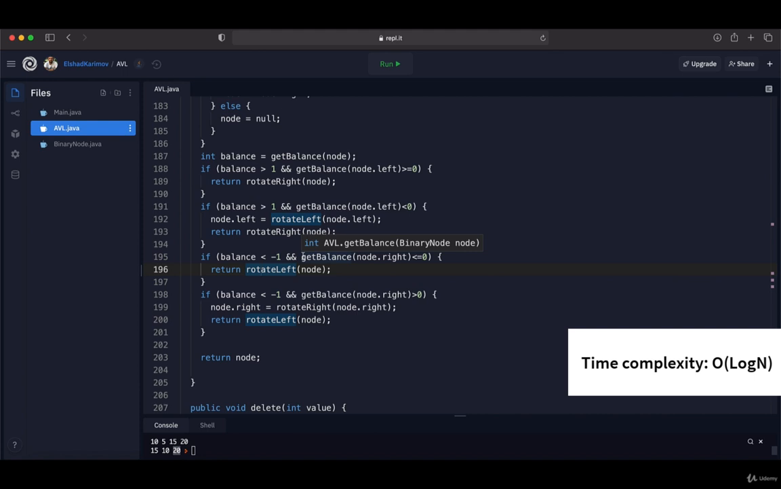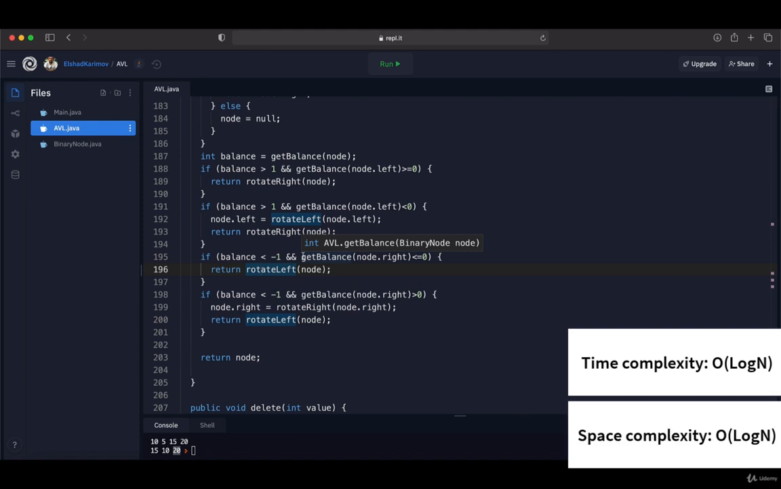Now the space complexity is also O(log n), because in this case, we are calling our methods recursively for the left subtree or the right subtree. So that's why we have to add the left or right subtree to the stack memory. That's why it takes O(log n) space complexity.